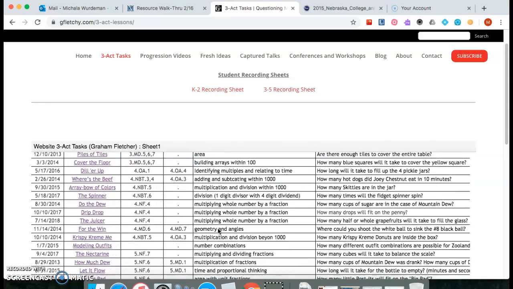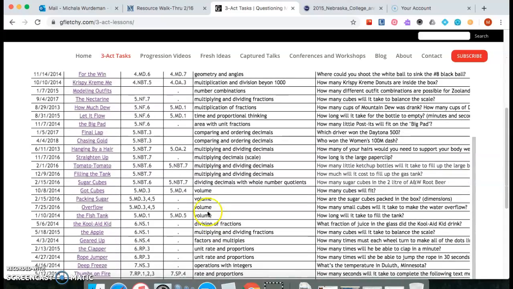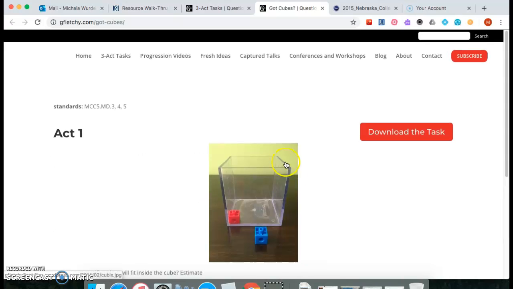If I go down to 5th grade, which is my focus, and then find volume, there are 3 engagement activity ideas for me to use as a teacher with my students. I'll go ahead and click on a couple of them here and show you guys. This first one is Got Cubes.